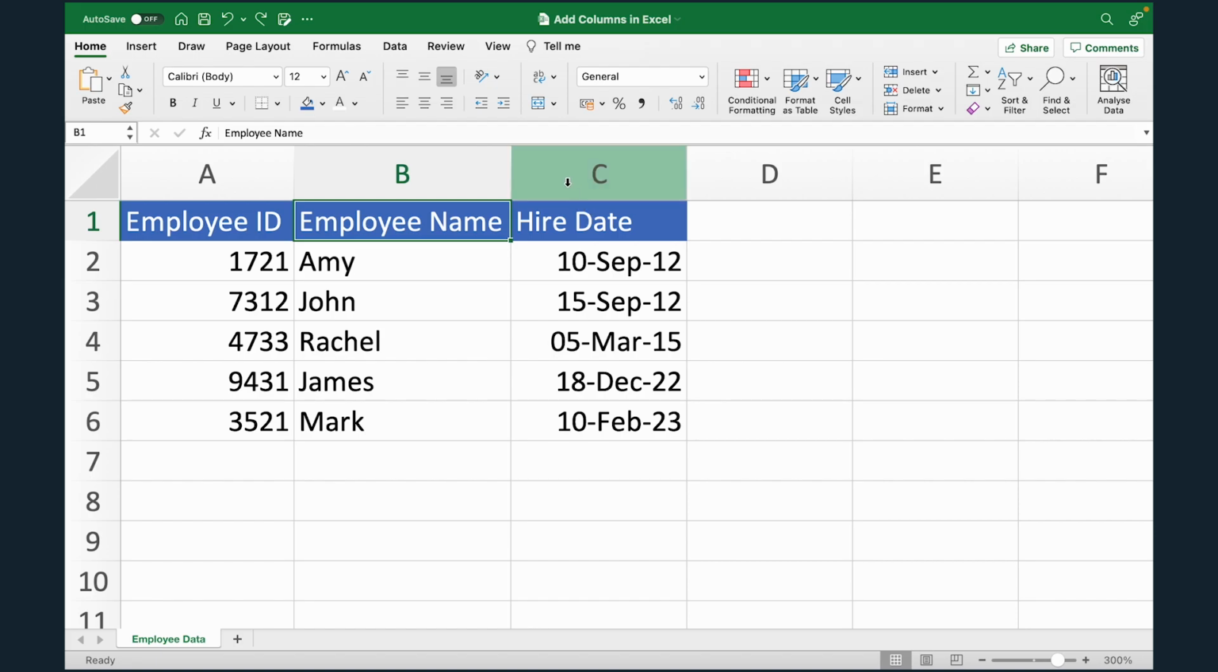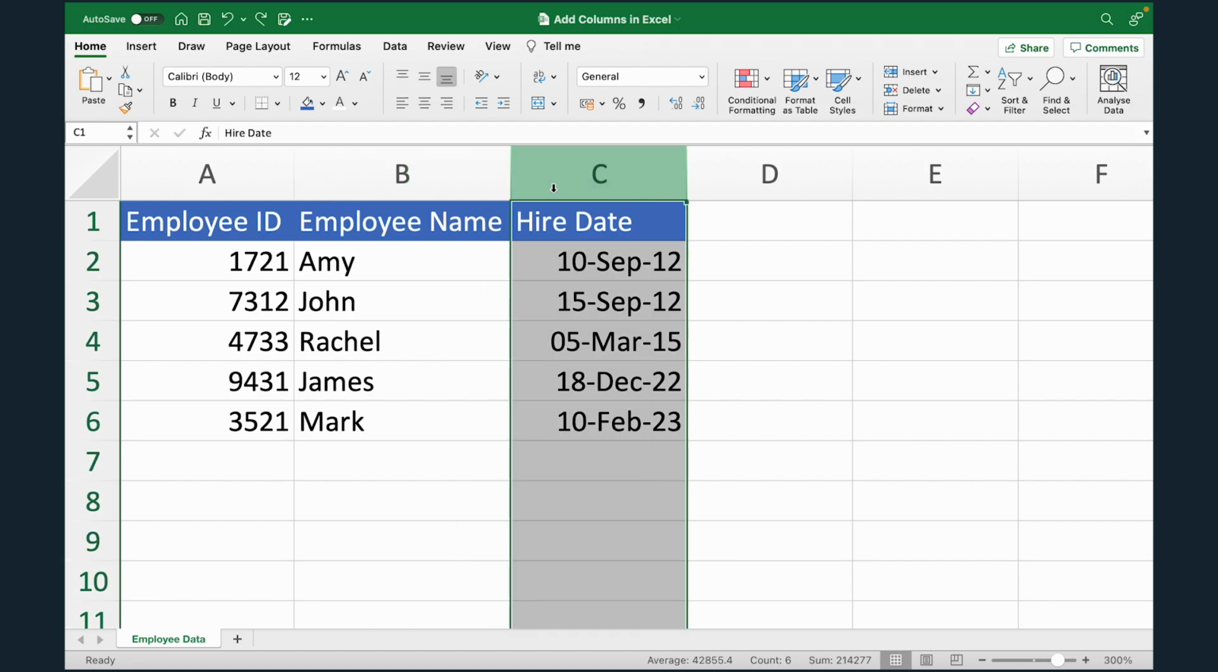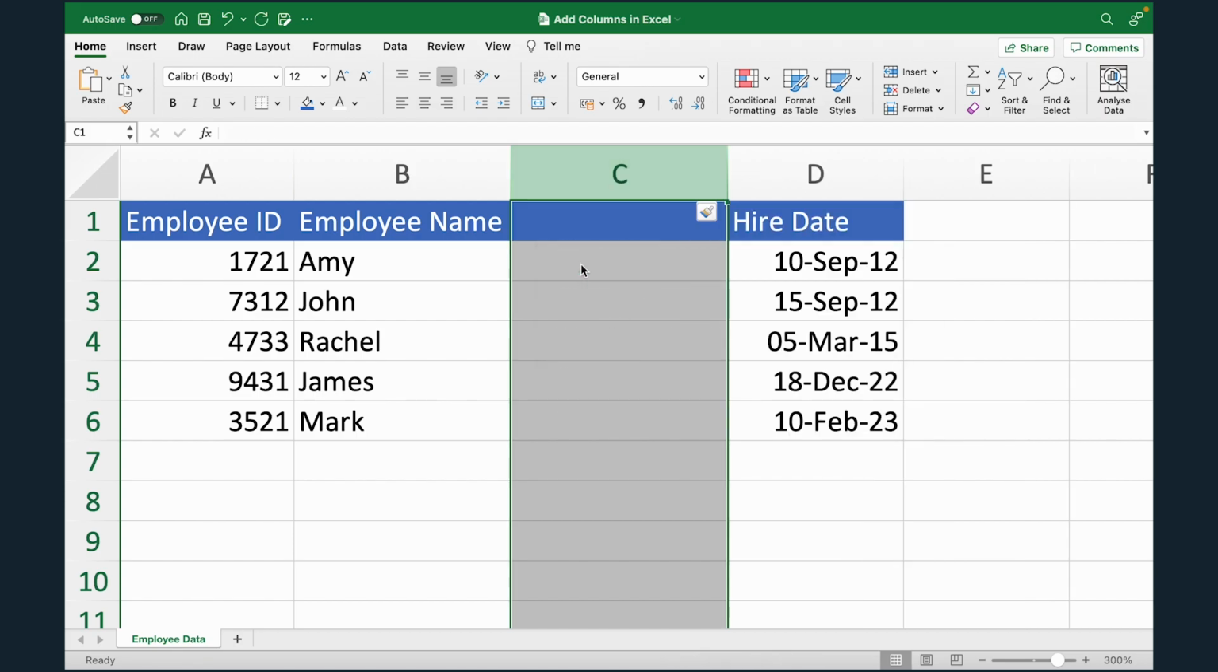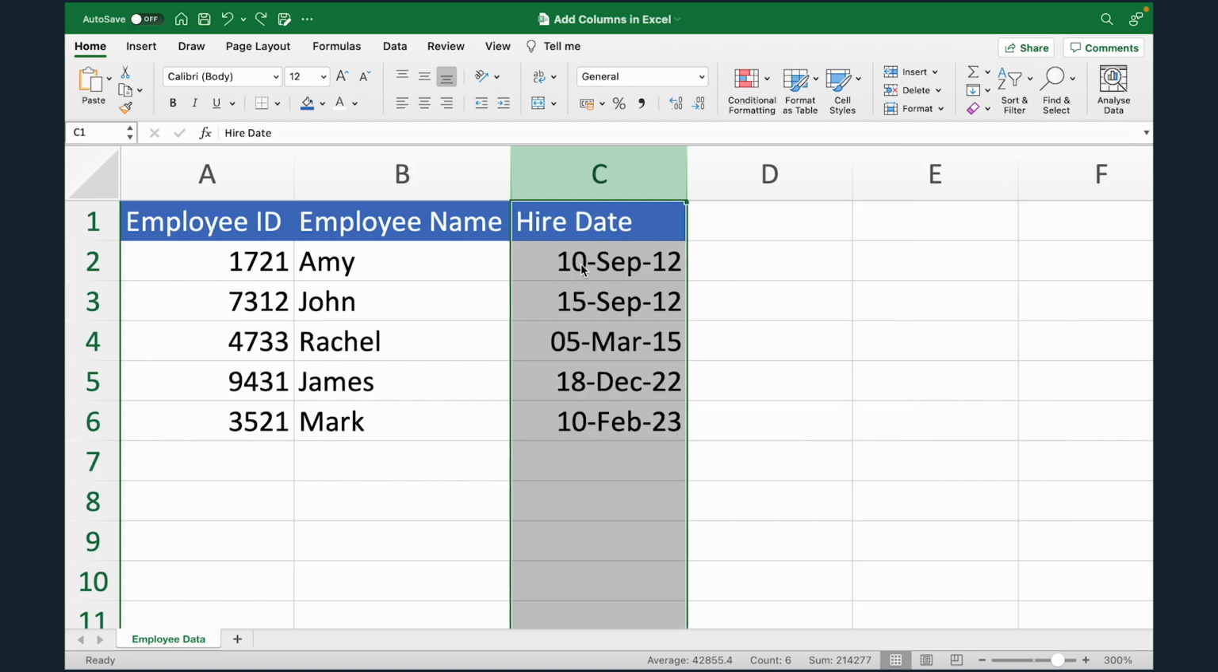Now, one way is to first select the entire column header C. So this will select the entire column, right click and select insert. And this will quickly add a column in Excel. Now let me do Control Z and show you one more way.